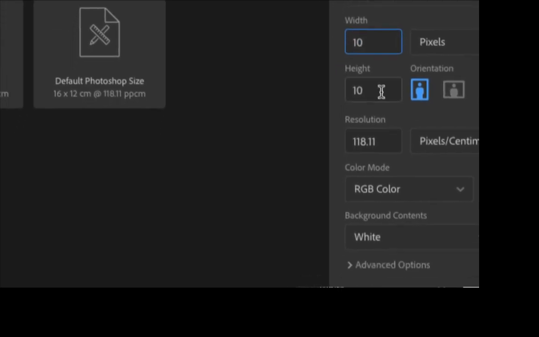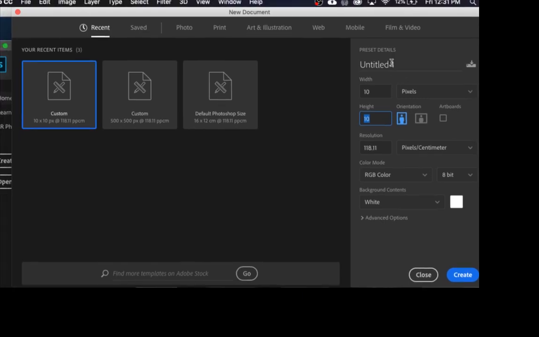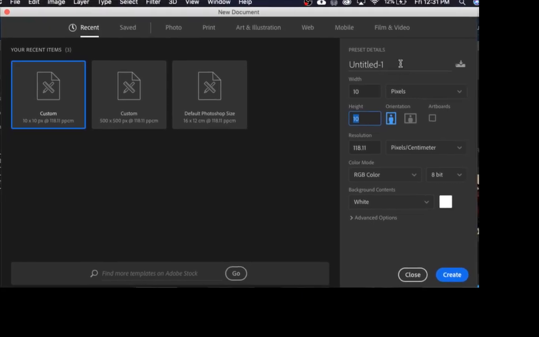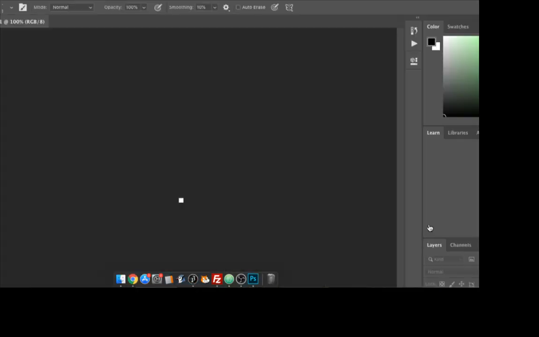So I just put in 10 here and 10 there. Make sure it's pixels. I'll zoom out a bit to make sure I haven't missed anything. You could type in a name right now, I suppose, but no hurry about that. And then I'll click Create. And look at my tiny picture. It's so tiny. It's so tiny.